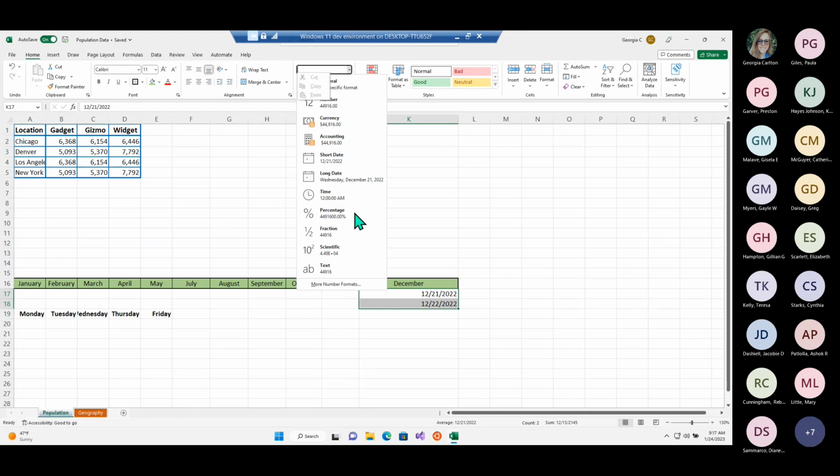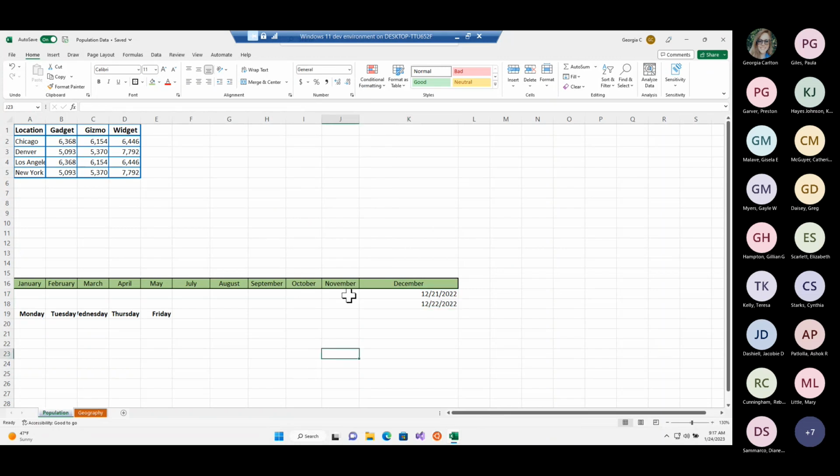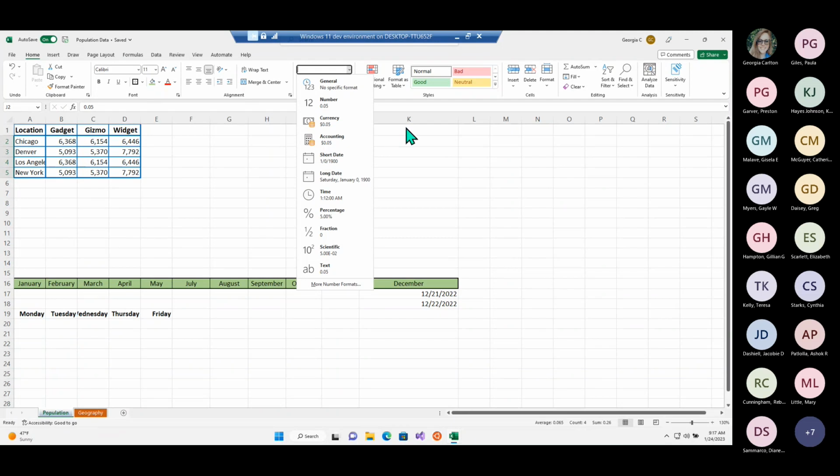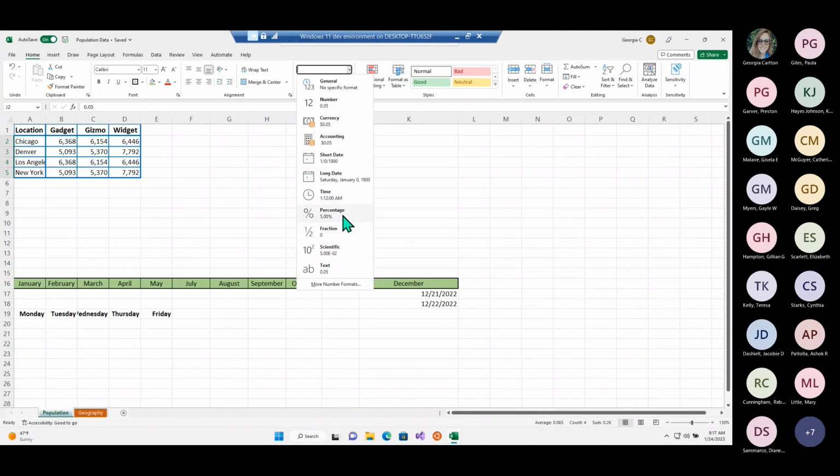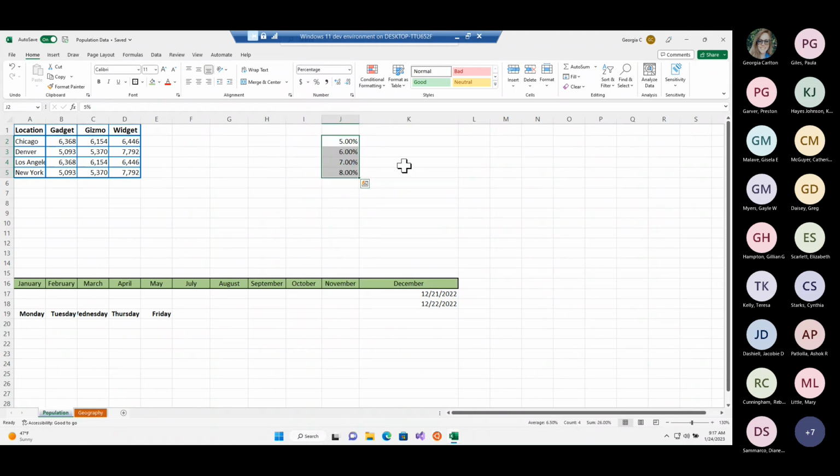We're going to have the ability to not only change the dates, we can change things to percentages as well. So if I have 0.05, 0.06, and I'm just typing random numbers here, 0.07, 0.08, and I want to convert these all over into percentages, I can select those values going into this drop-down menu and then say percentage to convert all of these over into percentages.